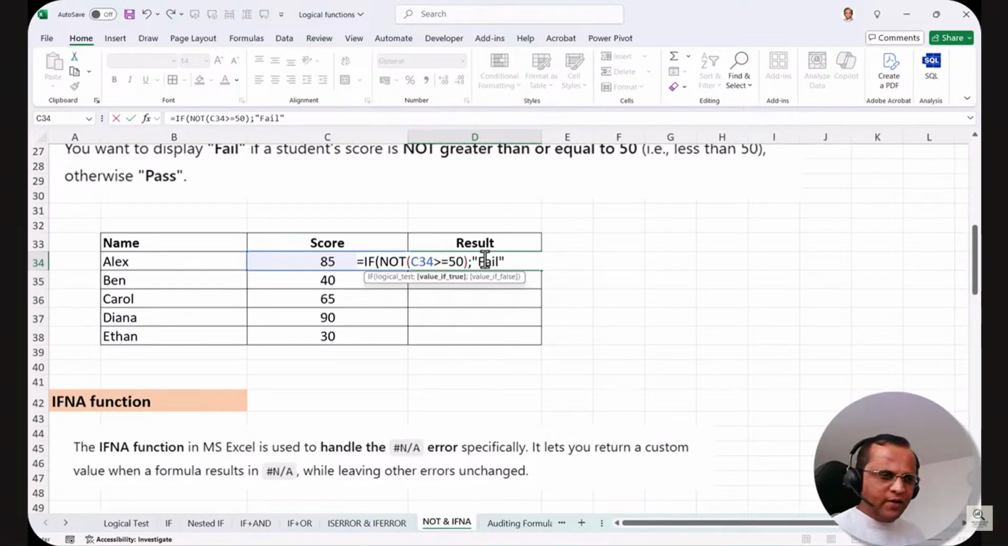The result has to be fail, comma, and now if this is false, that is, if it is not not greater than or equal to 50, it means it is greater than or equal to 50. So if this is greater than or equal to 50, then the result will be pass. And see here I'm writing fail and pass in double quotes. This I've already talked about in the IF function video, so if you have not seen that video, please check it out separately. Here I've completed the bracket, and this is how we use the NOT function. The NOT function will take the opposite of whatever is written in the bracket. So equal to IF bracket NOT bracket C34, that is this score, greater than or equal to 50: if it is not greater than or equal to 50, then it should be fail, and otherwise it should be pass. I press enter.